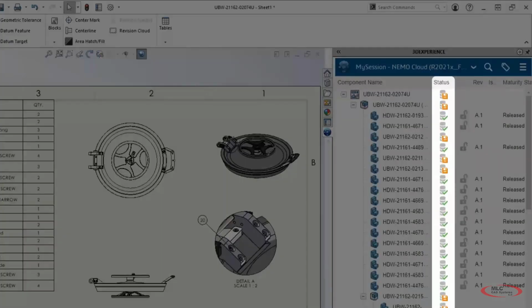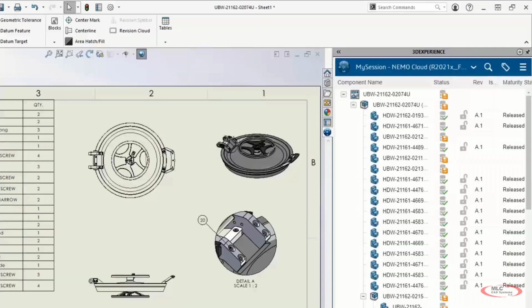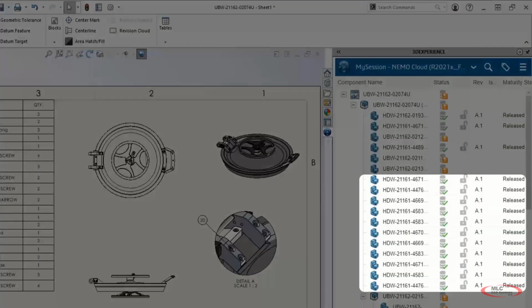First, Eric is going to log into his platform, where he can access each 3DEXPERIENCE tool directly through the SOLIDWORKS task pane. The My Session app opens and shows the status of all the files currently in work. The orange floppy disk icon shows which components are brand new, and the green checks indicate which components have already been saved to the cloud.